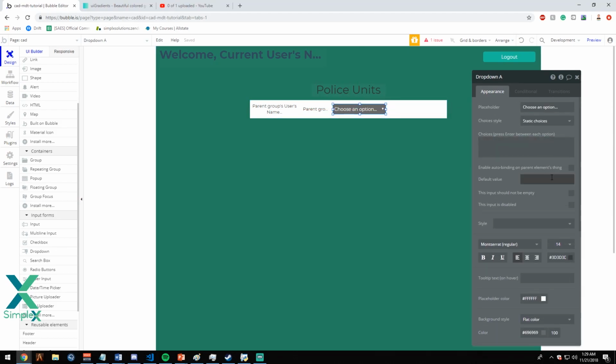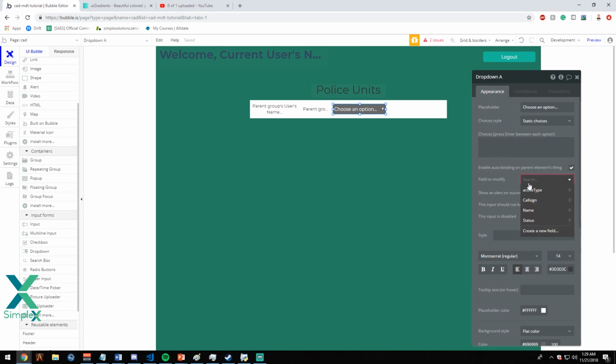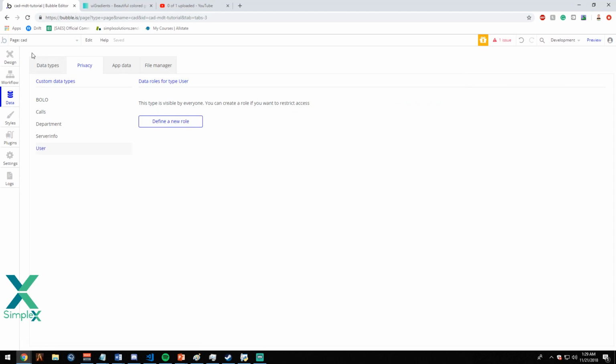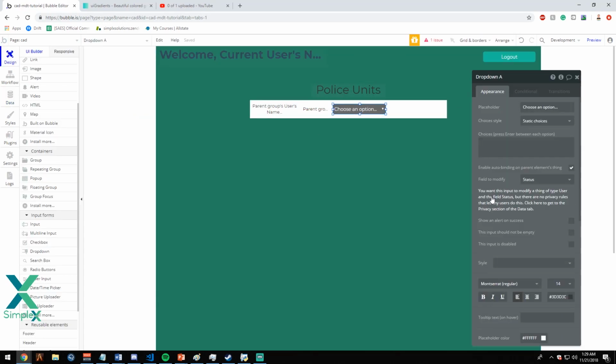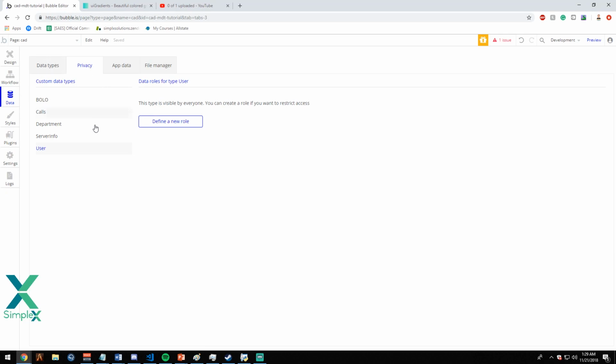Okay, so in your drop down list here, we're gonna enable auto binding on parent element's thing. The field to modify is status. Whoops. So notice this big long text here. You want this input to modify a thing of type user in the field status, but there are no privacy rules, and so on. You can read. Click on that. It should bring you to data, privacy, user.